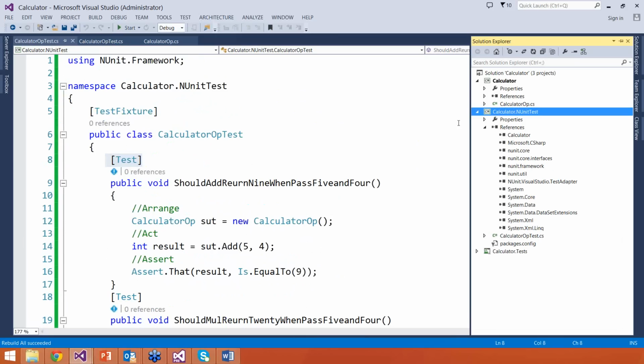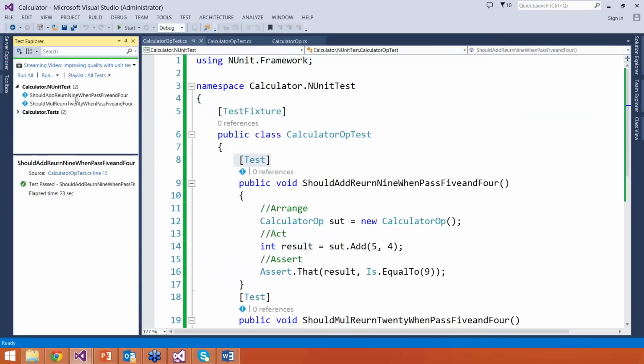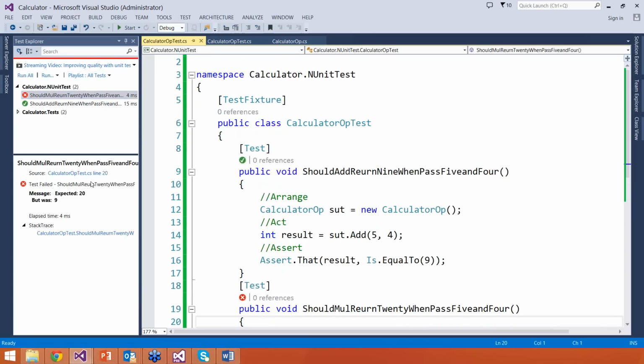Now you can run our NUnit tests in three different ways. First is obvious: you go to Test, then Windows, and then Test Explorer. Here you see that you have those two tests added, which you can select and run all of them. And we are getting the expected output here, that the multiplication function failed because we are expecting 20 and it is returning 9. The other thing is that you can run the NUnit test from NUnit UI as well.